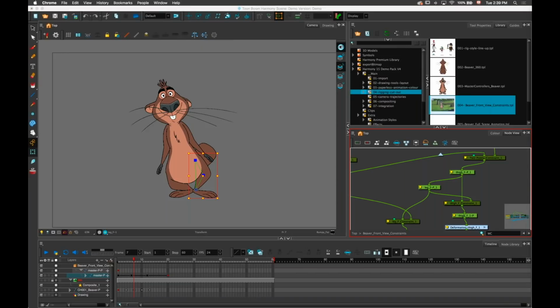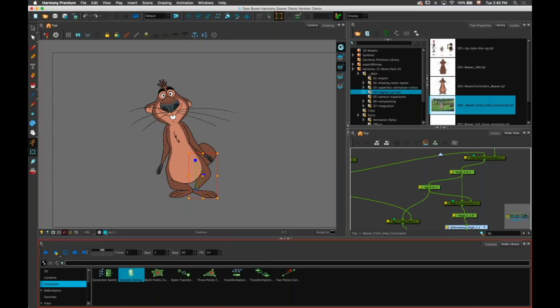Any questions that pop up while I was demonstrating that? So in relation to master controls, Rachel is asking, how do master controls nodes differ from script nodes? Actually, that's a very, very good question. They don't differ much. It's actually pretty much the same.